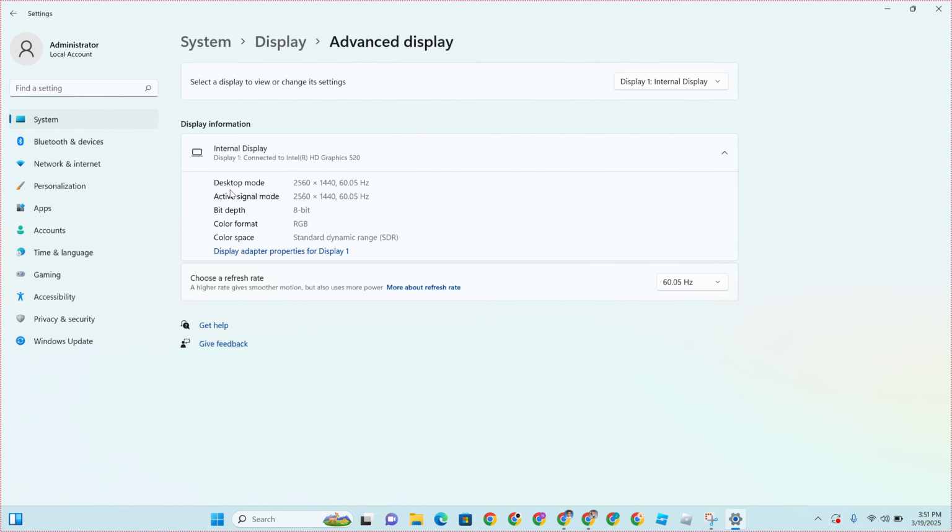So right here you can see your desktop mode, your active signal mode, your bit depth, your color format, your color space. So this is basically where you can get all the advanced display information right here on your Windows 11.